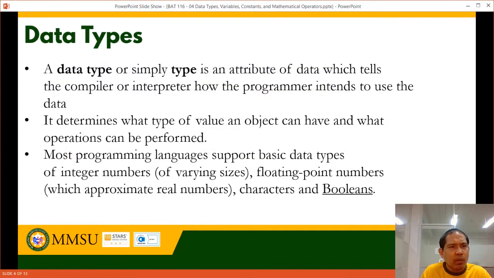Okay. What is a data type? Data type, or simply type, is an attribute of data which tells the compiler or interpreter how the programmer intends to use the data. Or it determines what type of value an object can have and what operations can be performed.